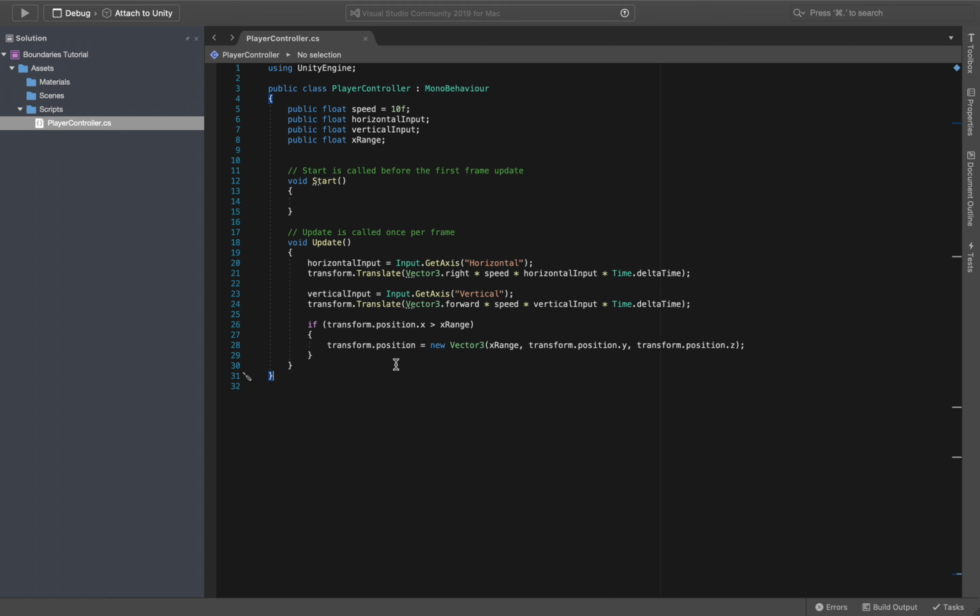What we want to do is change the player's position to be inside the x range as they try and move outside the x range. So we manipulate the x position of the player to x range. We change their x position to 5, so they can't go any higher than 5. And then we want to keep the same position for the y and z. We don't want our player to be teleporting on these axes. So we want to keep these constant. We don't want to change these.